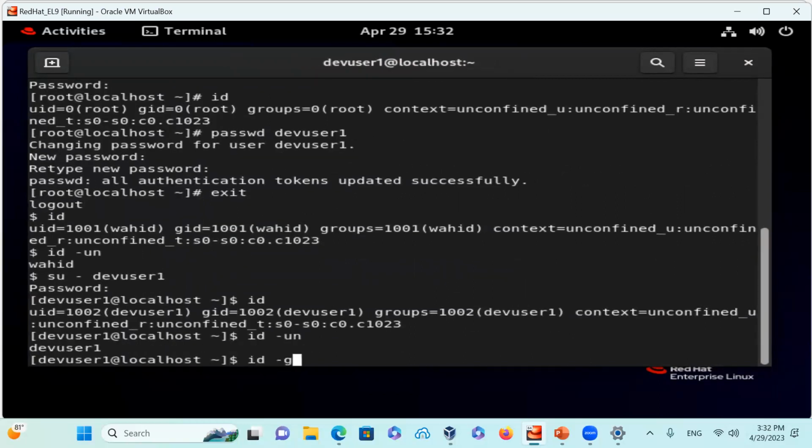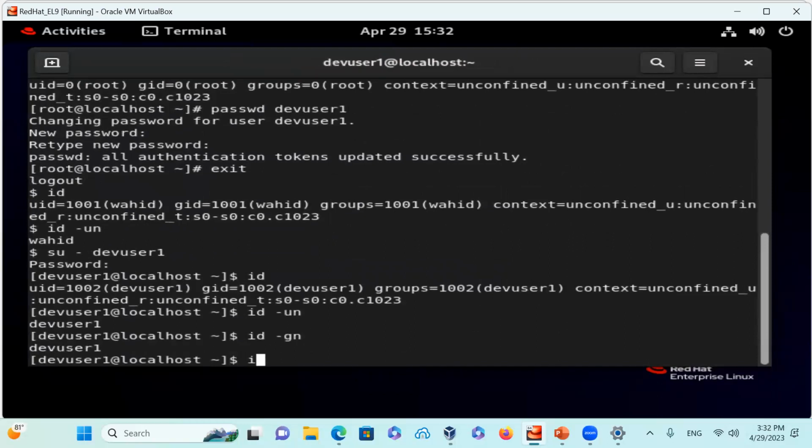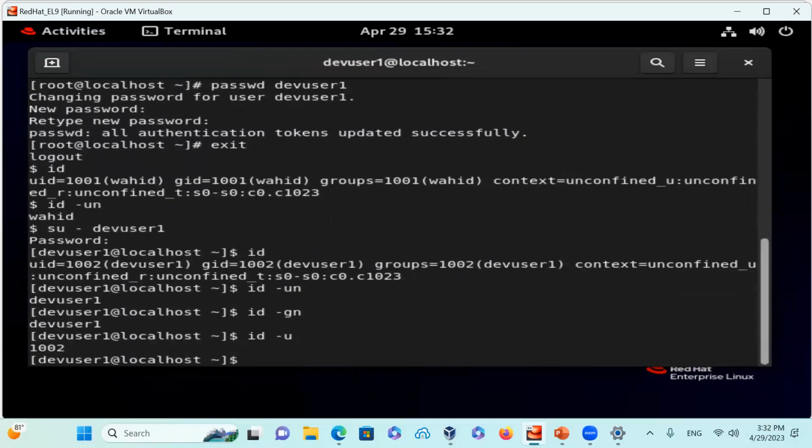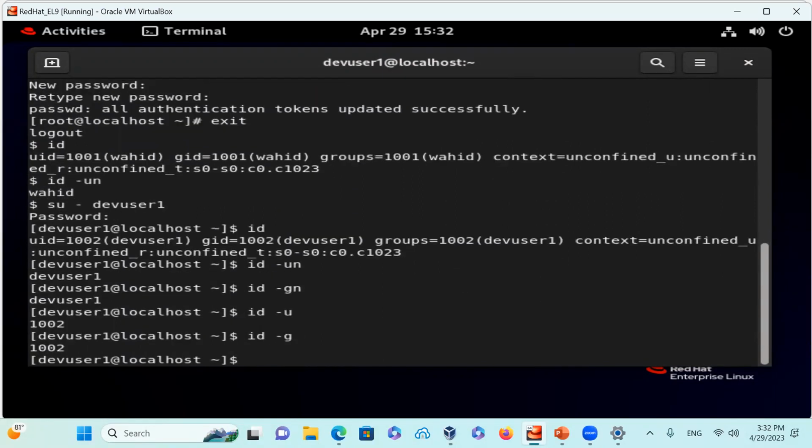id -gn is dev user one. id -u is user ID of 1002. id -g group is 1002. And then the same thing, grep -i dev user one on /etc/passwd and /etc/shadow. You can see those entries are there.